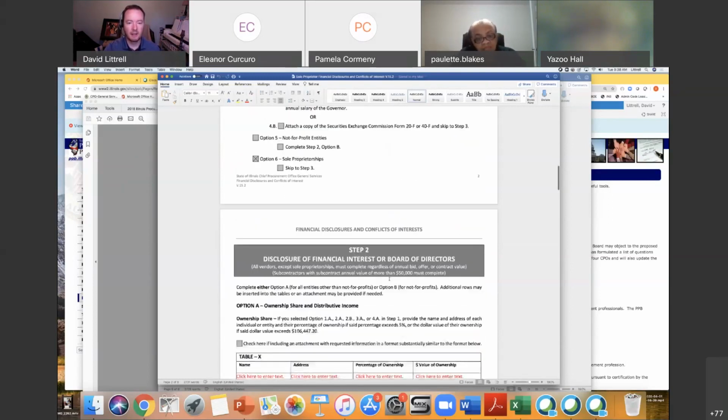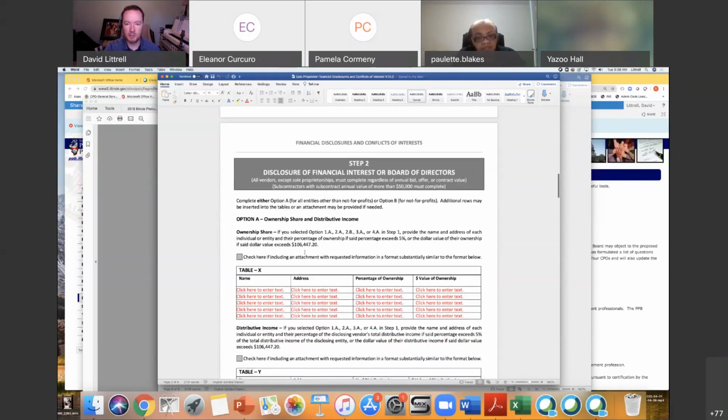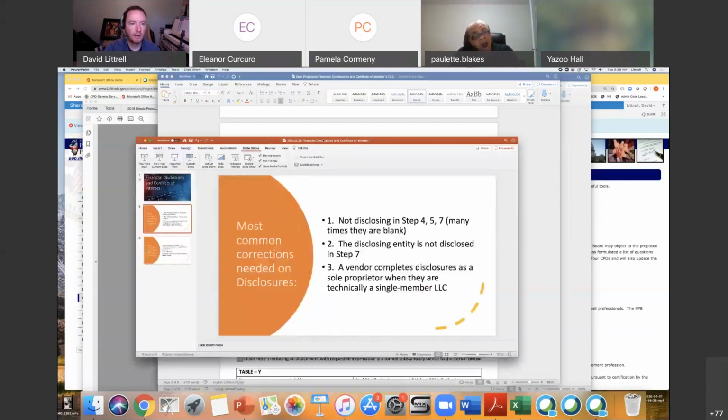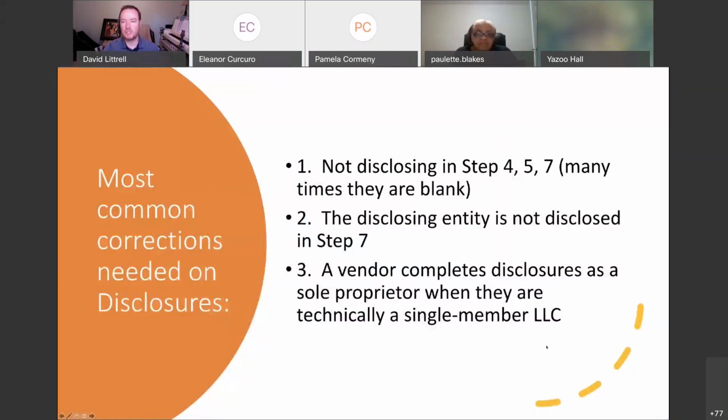Because as I said, step 2 has that ownership share. The definition of sole proprietor is that you're the 100% owner. So not to be confused with an LLC that's owned by one person, a single member LLC, because that's also very common. So now let's go back to the slides here and just pull up the most common corrections that we see that are needed on disclosures.